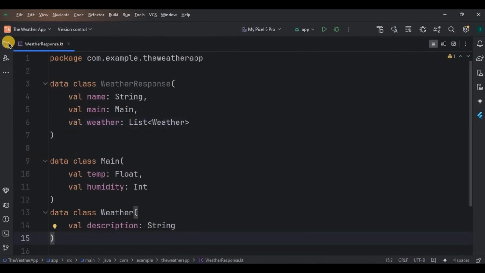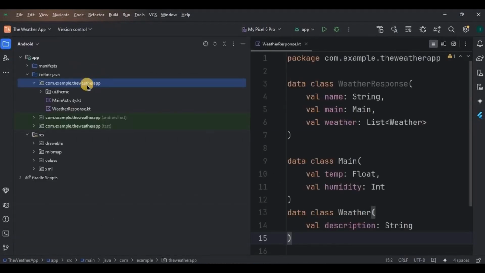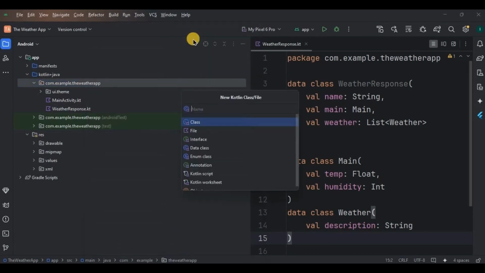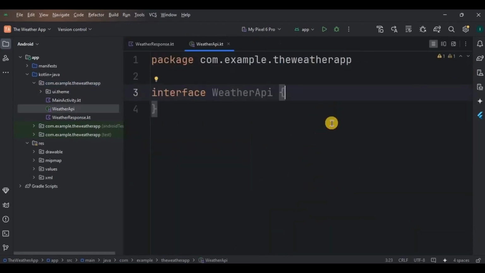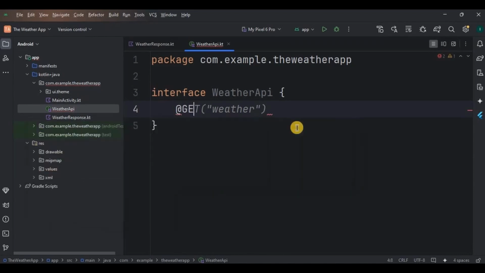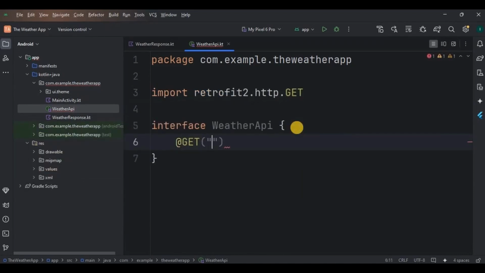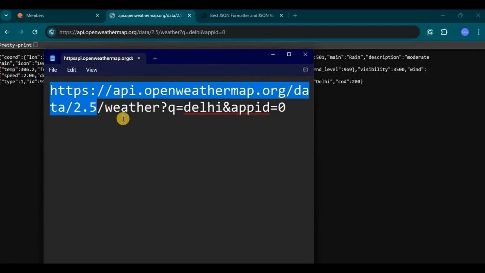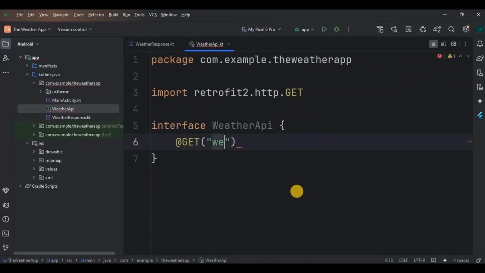Next, we will create a weather API interface. And done. This is mostly syntax only. This is where we request the data from API. To request, we use @get with an endpoint. What is an endpoint? This is our URL, till here base URL. Then this weather is an endpoint. And these are parameters. Hence write endpoint weather.